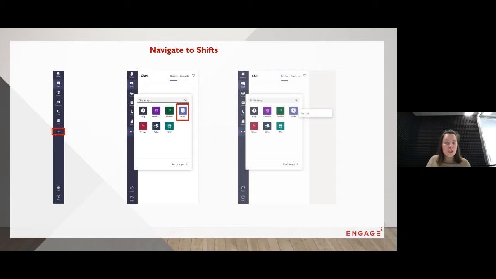Users have the ability to pin Shifts to the app bar by right-clicking and selecting pin. Your admins can actually pin Shifts for the whole organisation and in the mobile app as well via the Microsoft Teams Admin Centre. I'd probably recommend doing this so that you're proactively driving awareness and adoption of the app by having it visible to users at all times.